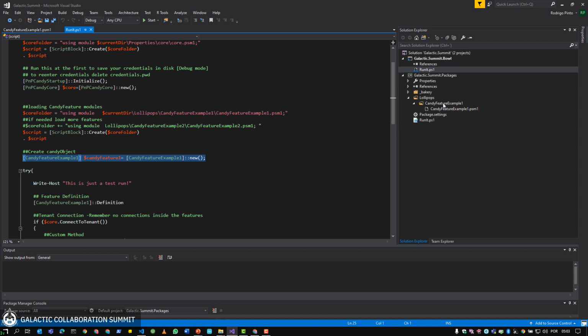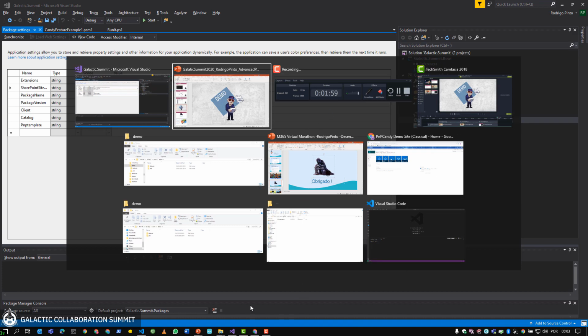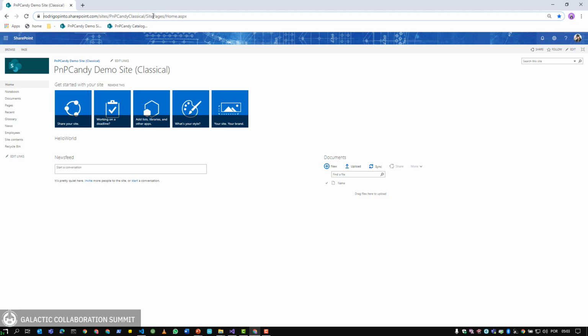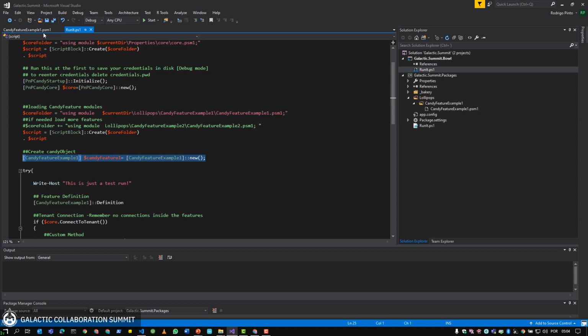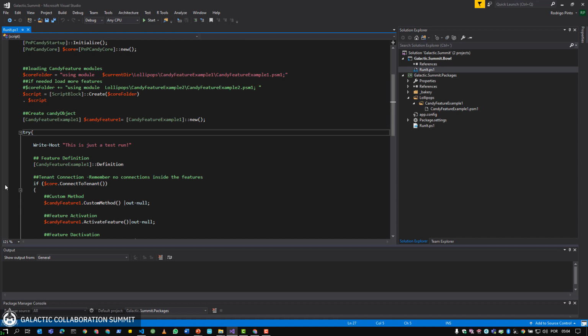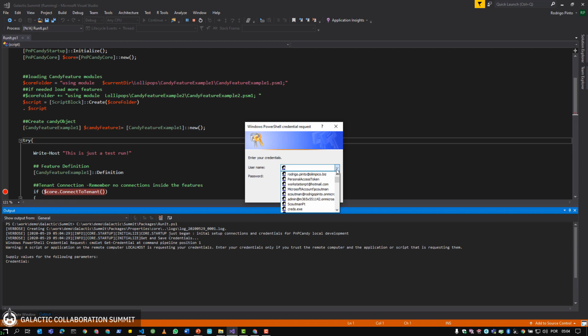So first of all, I'm going to run this, but I need to change the settings for the URL itself. Let me open the site, it's this one, grab the URL, configure it here, and save it. Okay, already saved. Let me close this and put a breakpoint here. Hitting F5, it will ask for credentials as usual. Okay, credentials.